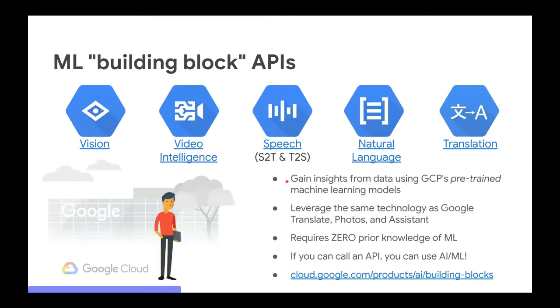So what are these APIs? As you may have gathered, when you're doing machine learning, you have to go through collecting the data, building and training the model, and then you have to validate it, and then you can make predictions, right? Everybody understands that flow. However, not everybody has the skill set to do the building and the training. So what these APIs are is models that have already been created by Google. We call these pre-trained models.